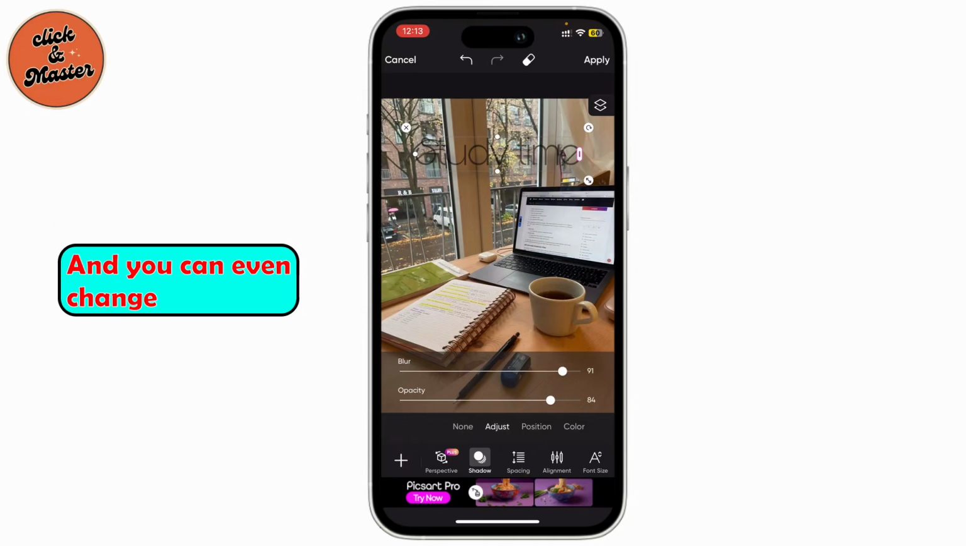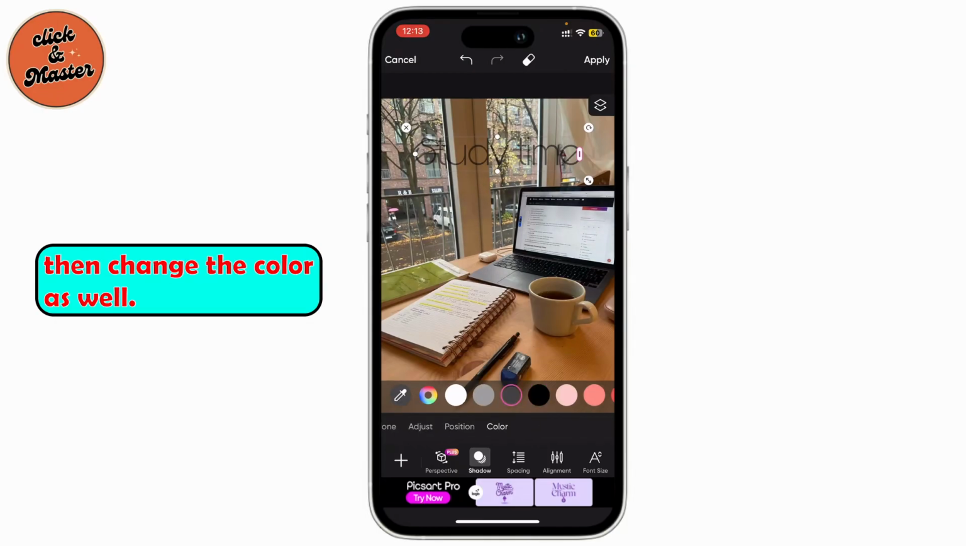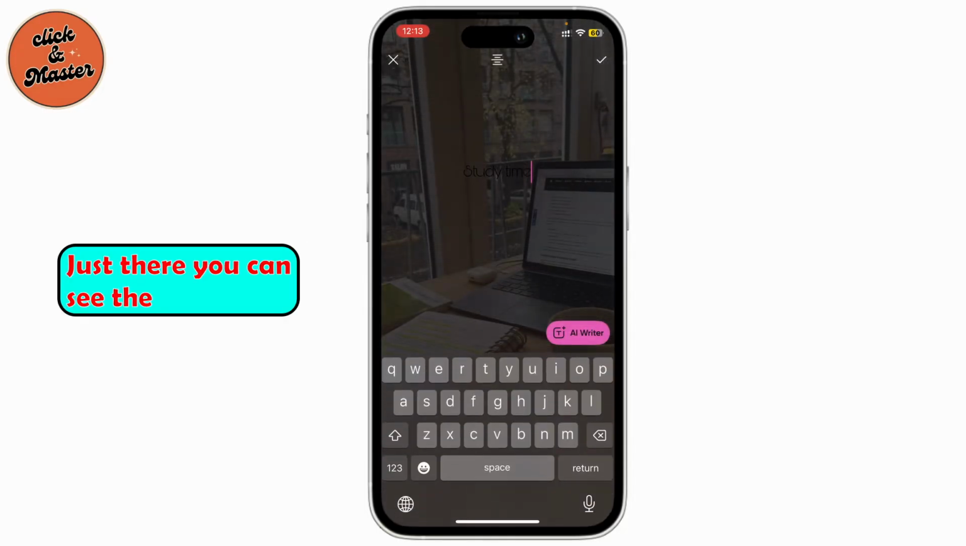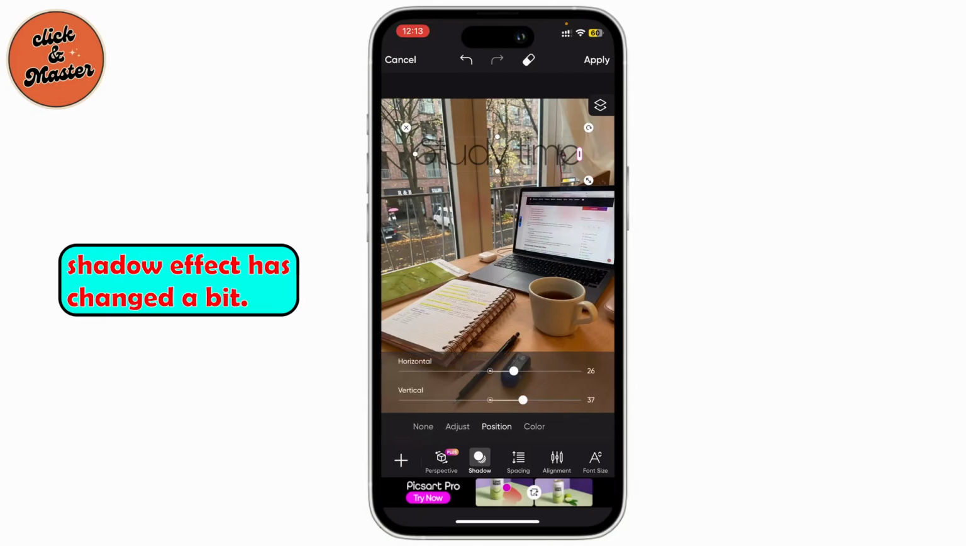And you can even change the position. As you can see, horizontal, vertical, and then change the color as well. Just there, you can see the shadow effect has changed a bit.